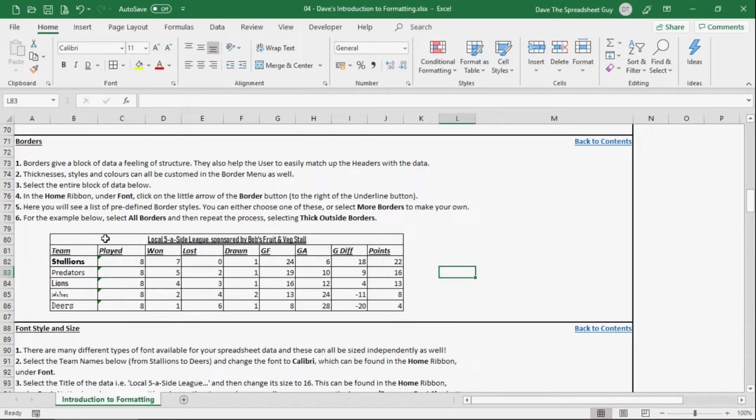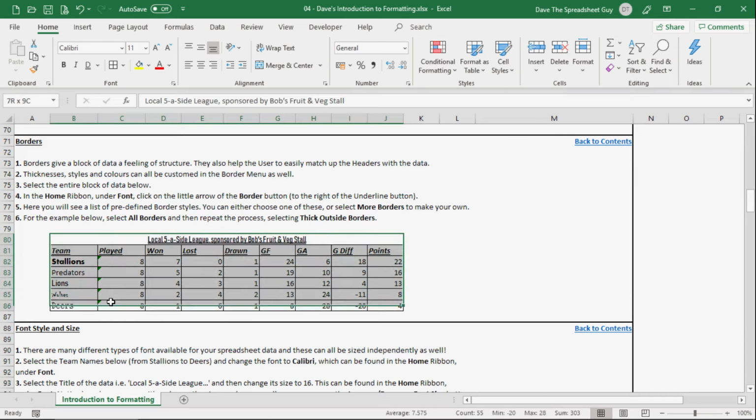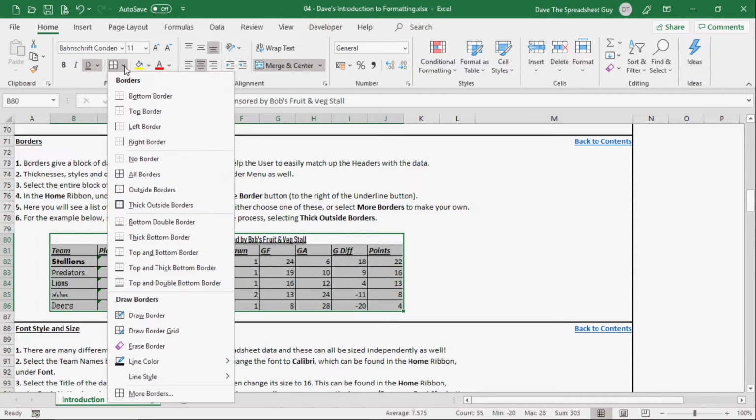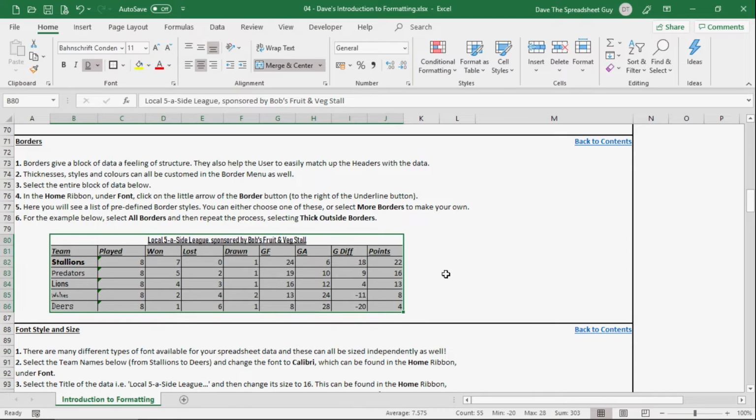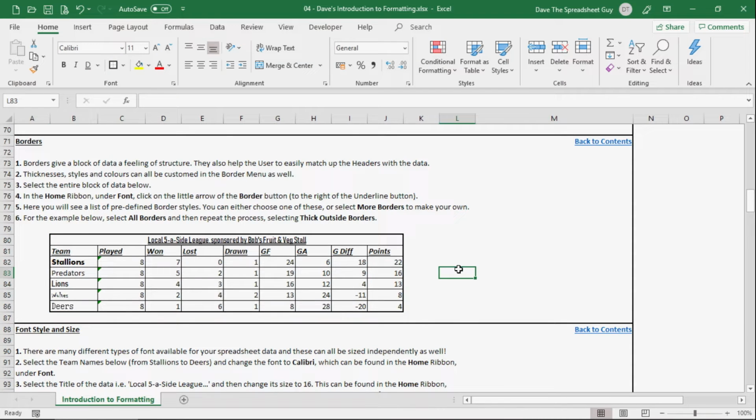Now let's finish this off with the borders. Let's select everything again, and again go up to our borders arrow, but this time we want to put a thick outside border around the whole league table, just to section it off. So if we give that a click, you'll see there's a big thick black border around the entire table. Awesome. So that's basic borders.